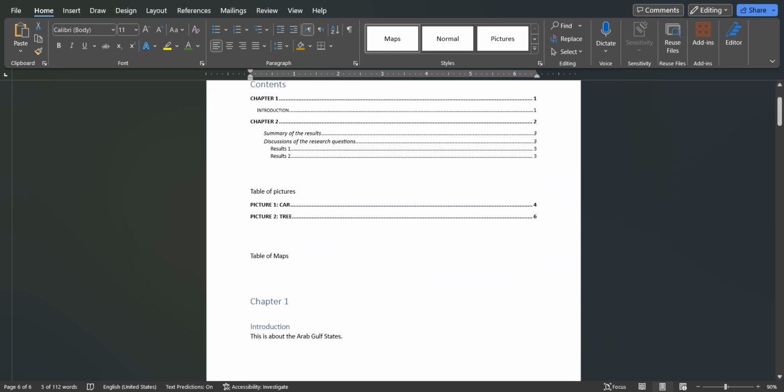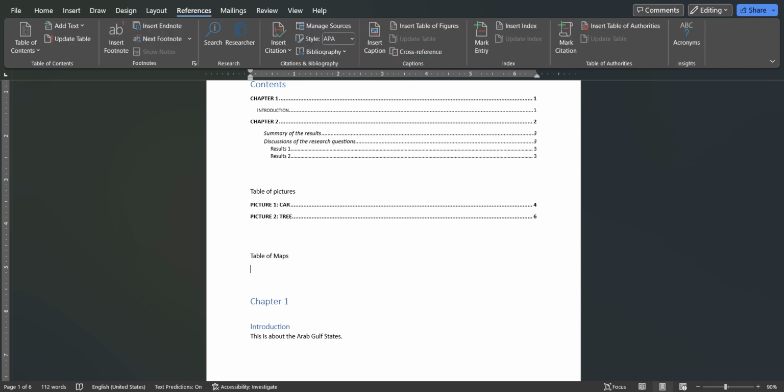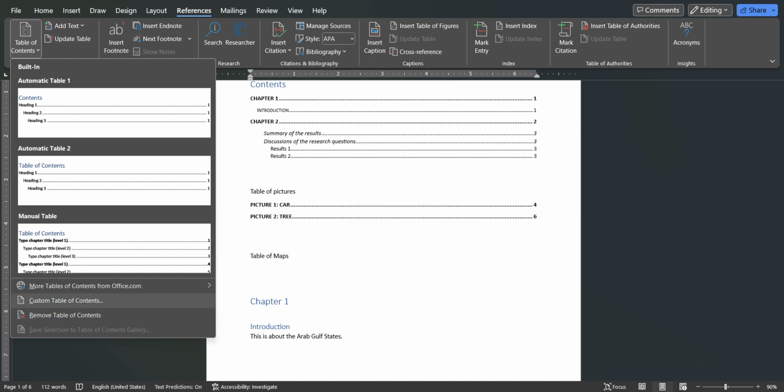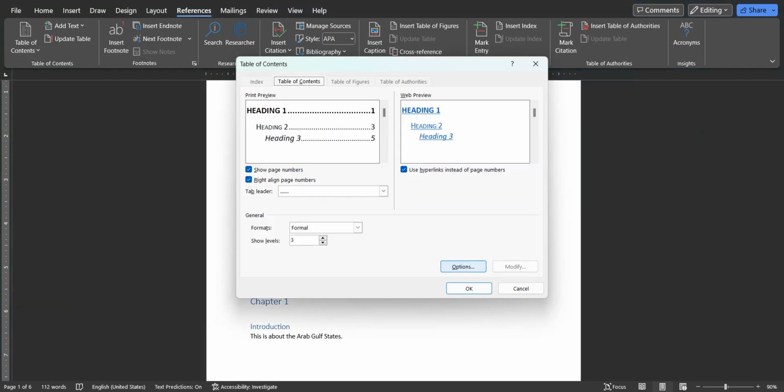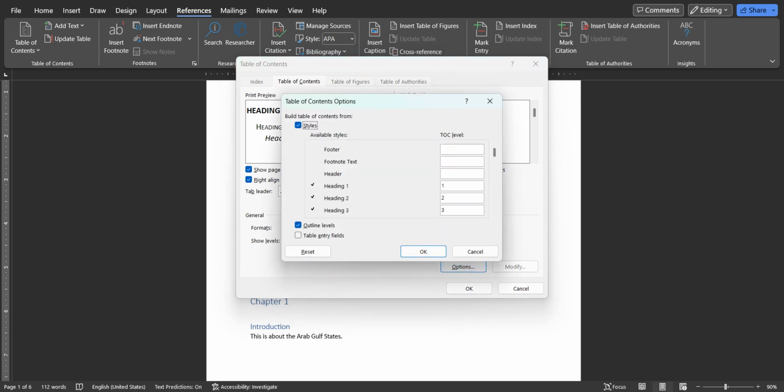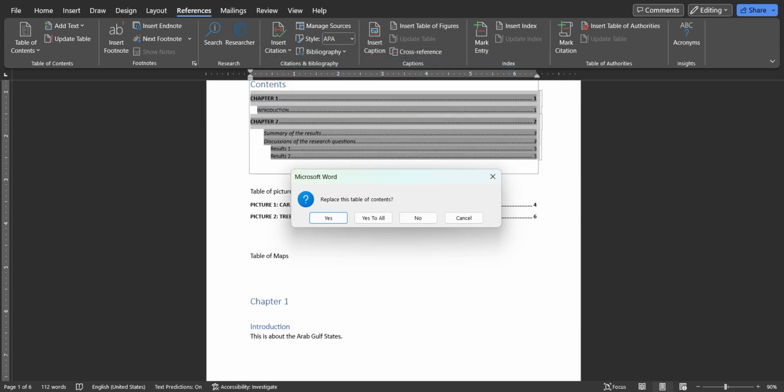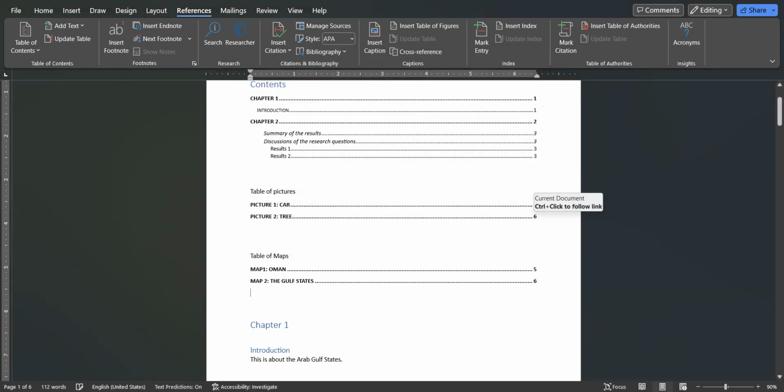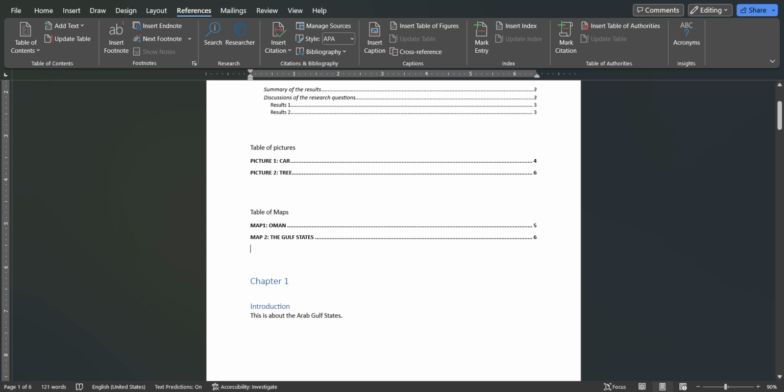Now I'll go back under this table of maps here. Again I repeat the same: reference, table of contents, then custom table of contents. From here we go directly to options. And again delete those numbers for headings 1, 2, 3, and 4 if there are any. So I'll go back down to maps here, then I will put number 1. Then okay, okay. And again here for replace, select no. Now you'll see that I have the table of maps with the numbers.